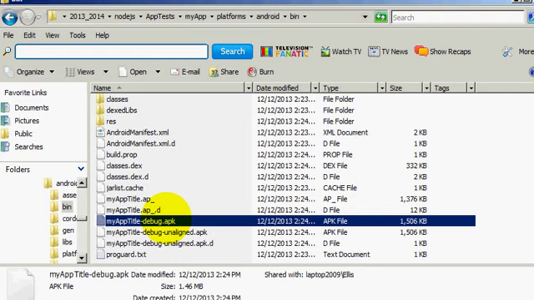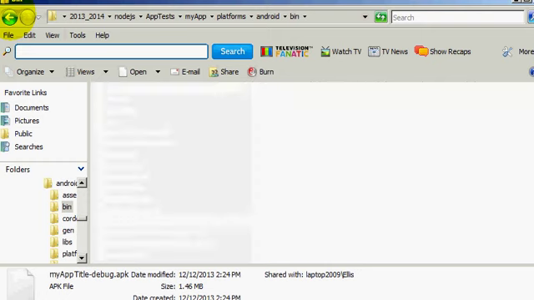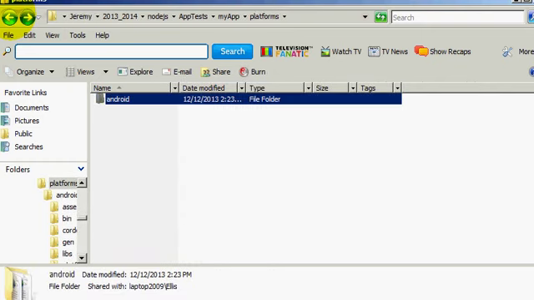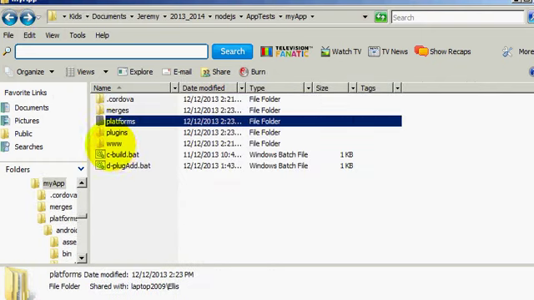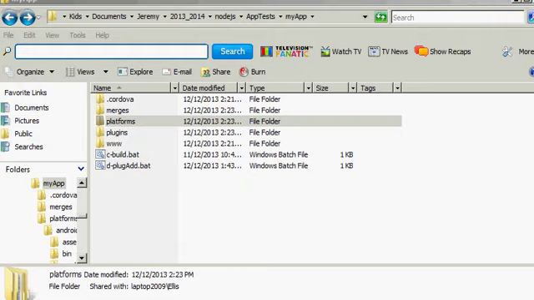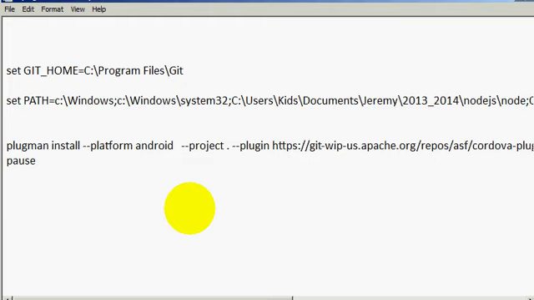Plugman is probably not going to work for me today because I already got it installed, but this is the same kind of thing. I've got Git set up, I've got a path, plugman install, platform, Android, project, the dot. I don't know if that really works, but here's the plugin. Long line. You can get a list of those from Adobe.